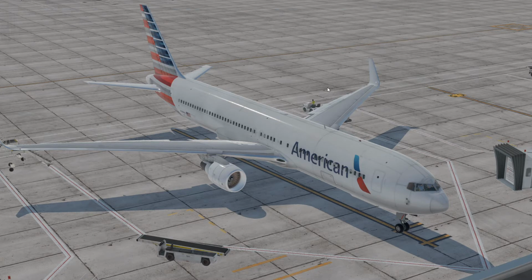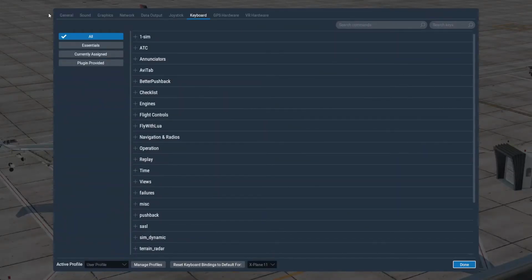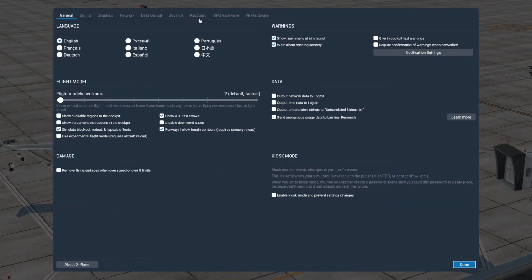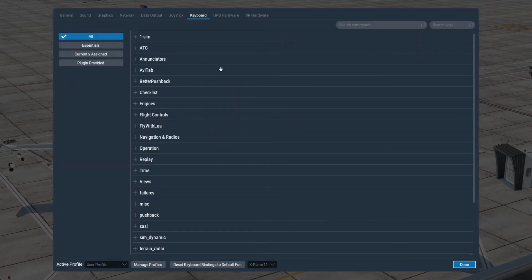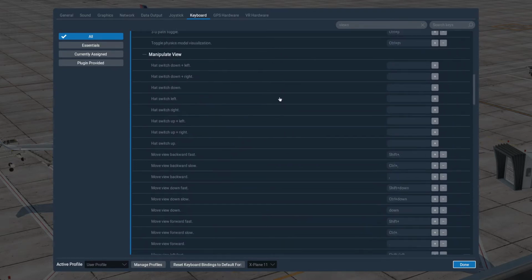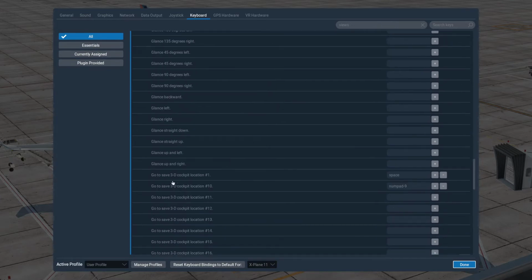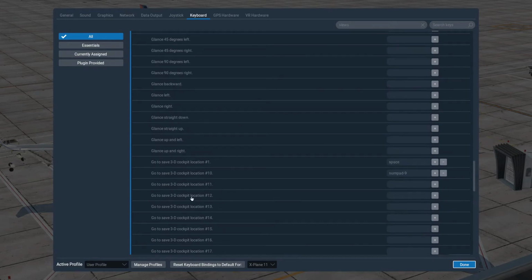So you just have to go up here into the settings. Yours will probably look like this, but you just have to go to keyboard. Then once you're in keyboard, you just search views. There we go. Now, how I've set it, I'll show you here. Just have to scroll down quite a bit. I have go to save cockpit location number 1, number 2, number 3, and number 4, etc. Now I have those set.